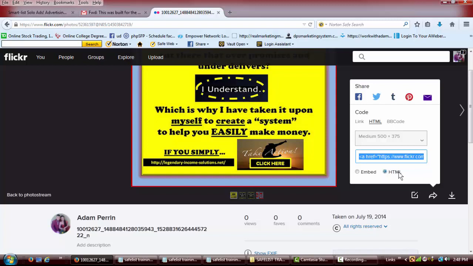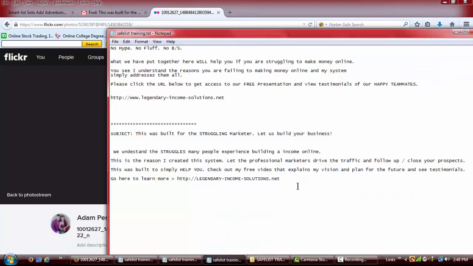Make sure, as I said, you select all the options for HTML. See, it's selected here and it's selected there as well. And all you're going to do is it's already going to be highlighted, so you're going to hit Control C on your keyboard to copy it. Okay. You're going to go back to your notepad and hit Control V to paste it.